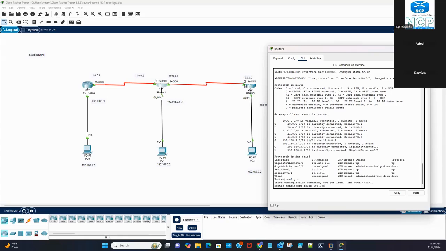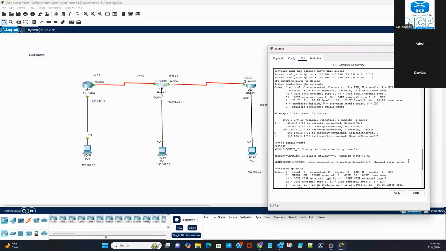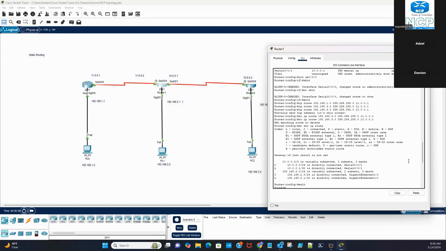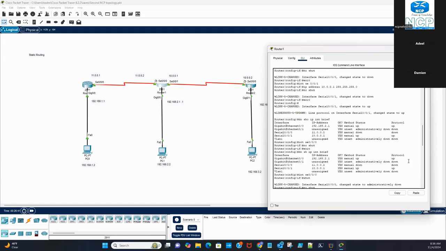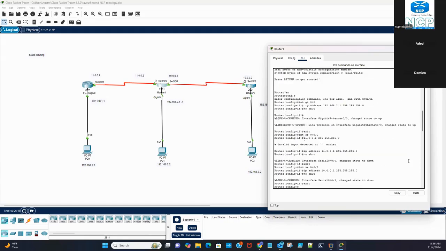Actually, I think I know why it's not working. We added the static routes for the networks 192.168.2.0 and 3.0, but we didn't do it for 10.0.0.0 or 11.0.0.0. Oh, just check, is it really required? Because I am able to ping.